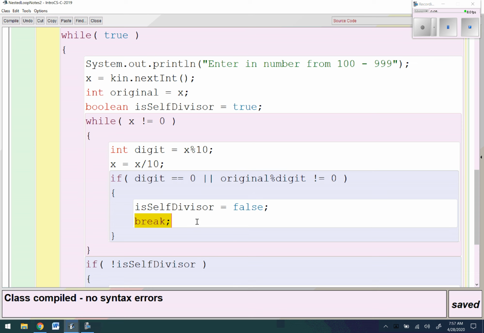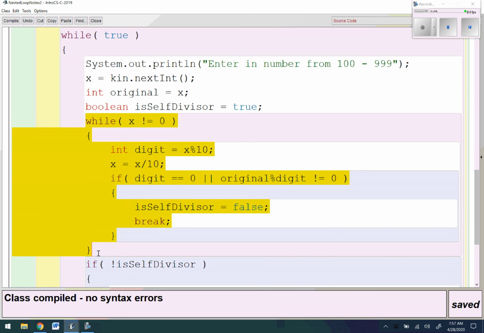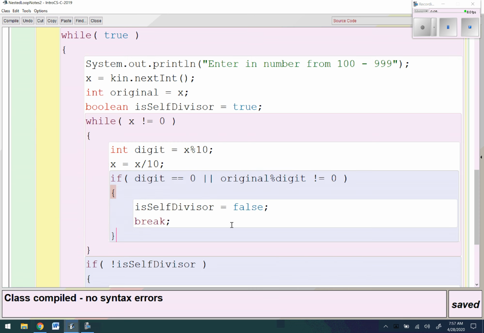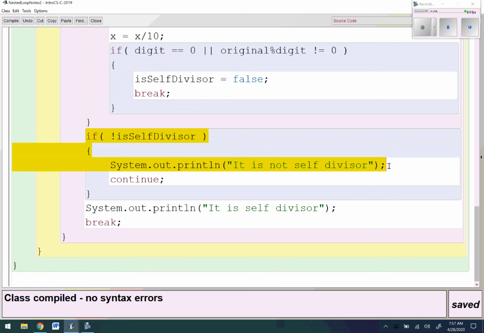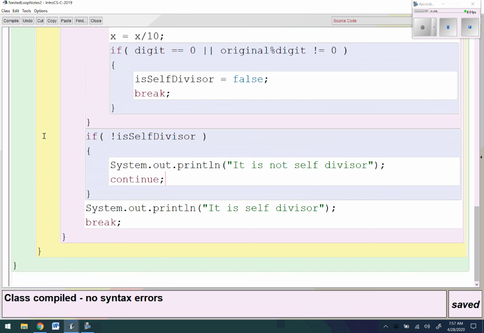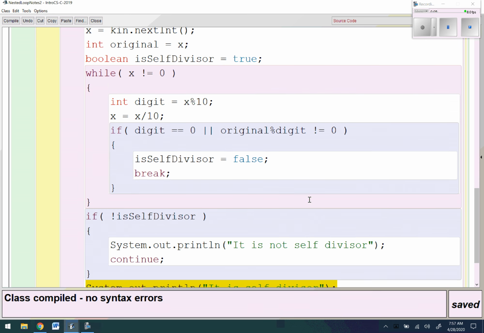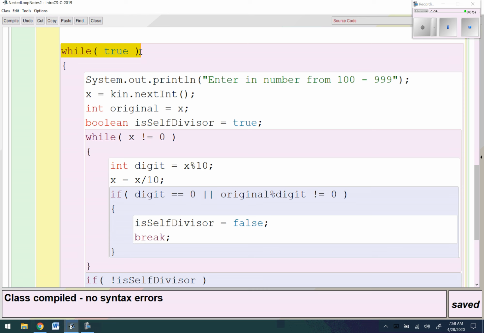One thing with breaks and nested loops is you always break out of the current loop you're in. So this break is in this loop, so it breaks out of that loop. If it's not a self-divisor, I print out, hey, it's not a self-divisor, and continue. If this is false, that means it is a self-divisor. So I print that it's a self-divisor and I break, which causes me to leave the outside loop.